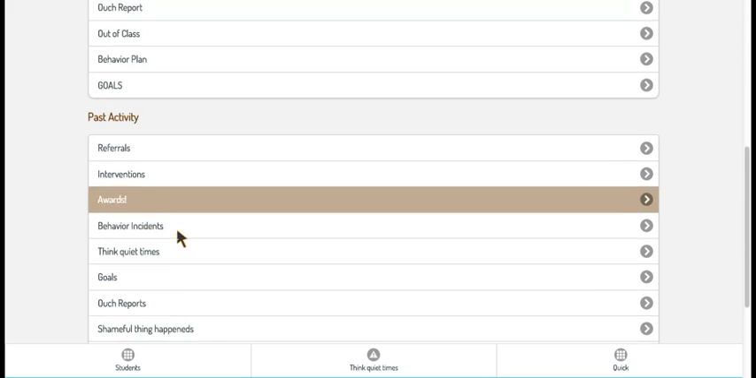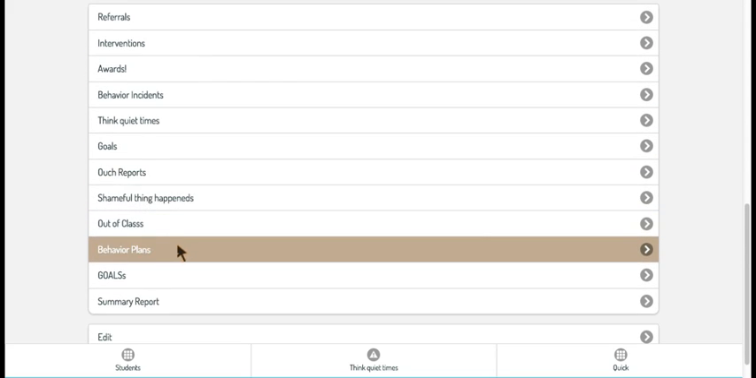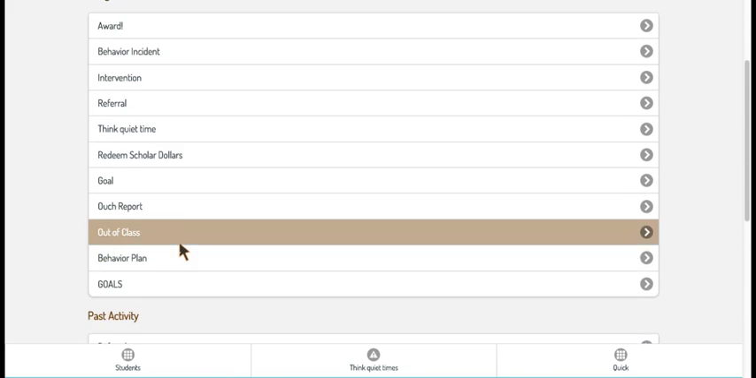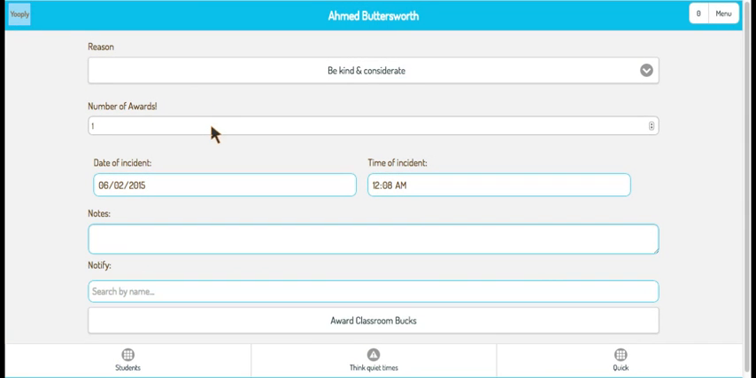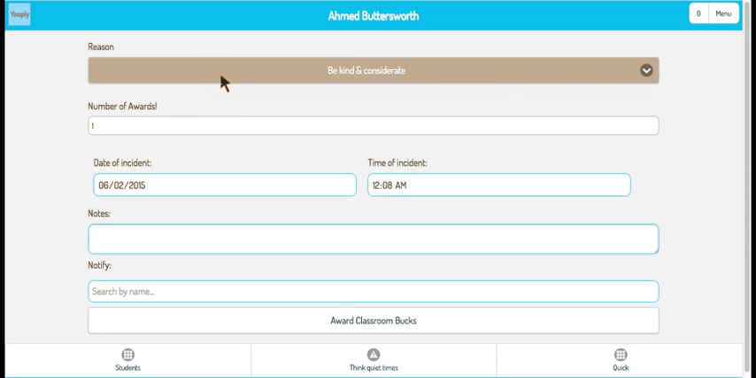I can also look at past activities for the student, again, under the same categories. So let's just take a quick look and assign him an award. So now again, this is the individual student view, so I can be a little bit more detailed here if I wanted to track the reason why. You can customize the reasons for an award.